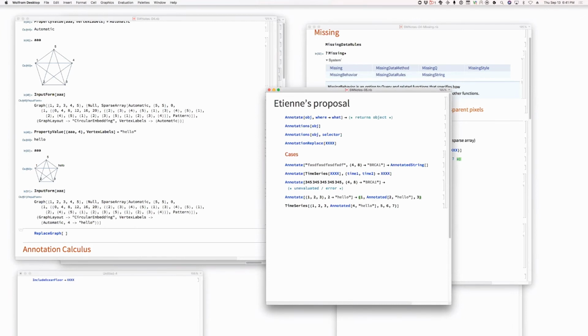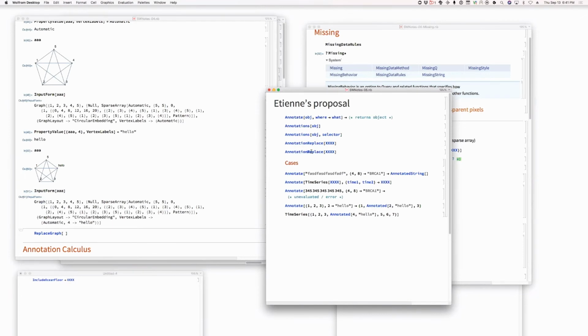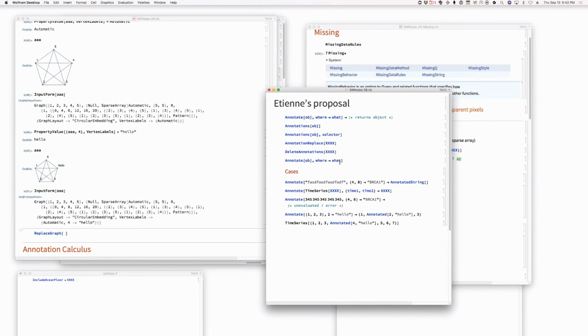Okay. All right. So we would need annotation replace, annotation delete, probably. Or clear annotations to clear everything. We might want a full clear annotations. Actually, it'd probably be delete annotations, which would be the natural thing. But if you want to remove a single annotation, you have to have a right-hand side that represents that it isn't there.